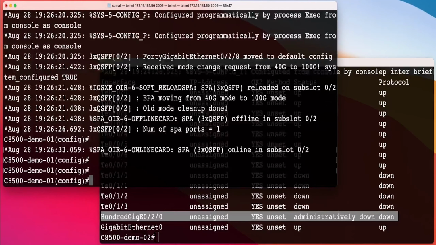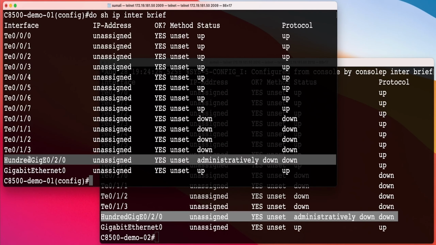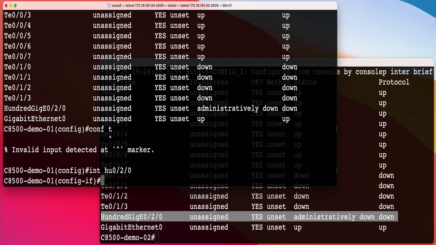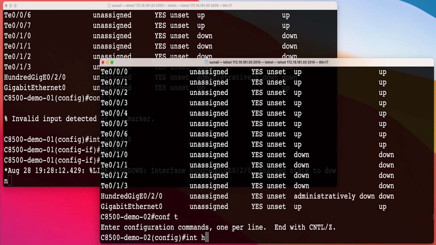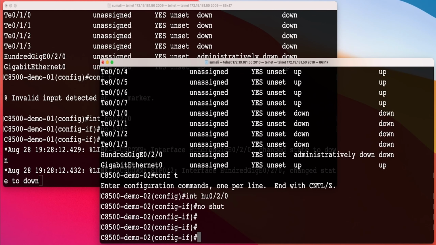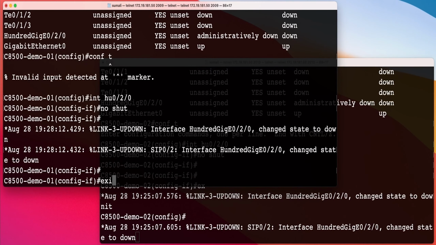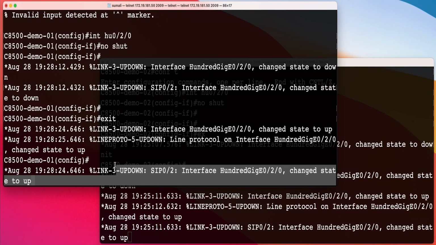Let's see if we have the same result on the other side also. Cool, it's up. Let's try to bring it up. Interface 100 gig 0/2/0, no shut. Similarly, 0/2/0, no shut. Cool, the link is up and the interface, because this was previously connected.